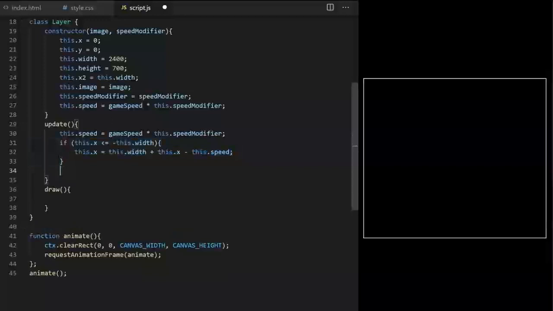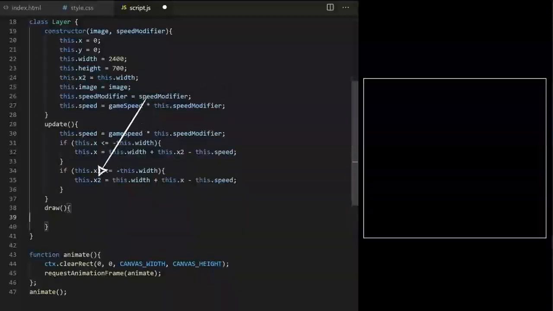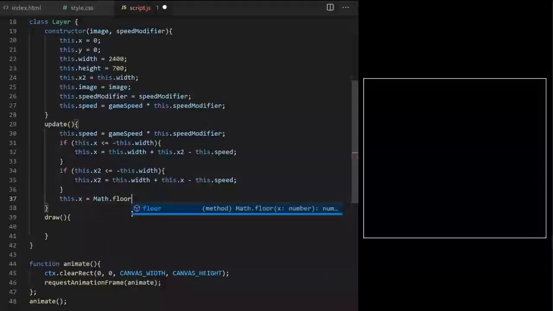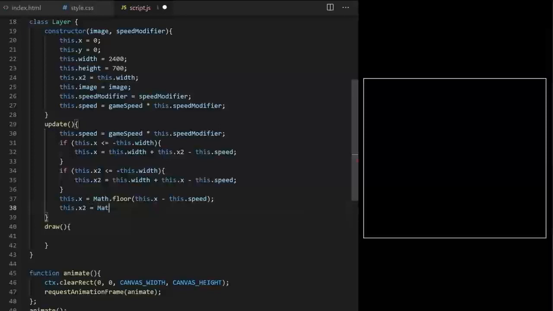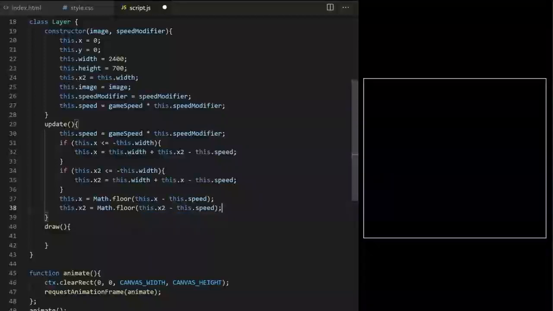I copy this entire code block and I do the same thing for this.x2 property from line 24. So this.x needs to be offset by the current value of x2 and this.x2 needs to be offset by the current value of this.x. If they are not resetting, I just want my x property to decrease by the amount of this.speed from line 27. To make my background layer move to the left, I will wrap it in Math.floor to make sure we have no decimal points in there. Not sure if this is a good idea, let's see a bit later. I do the same thing for this.x2. This can be optimized and simplified, and we will do it in a minute.